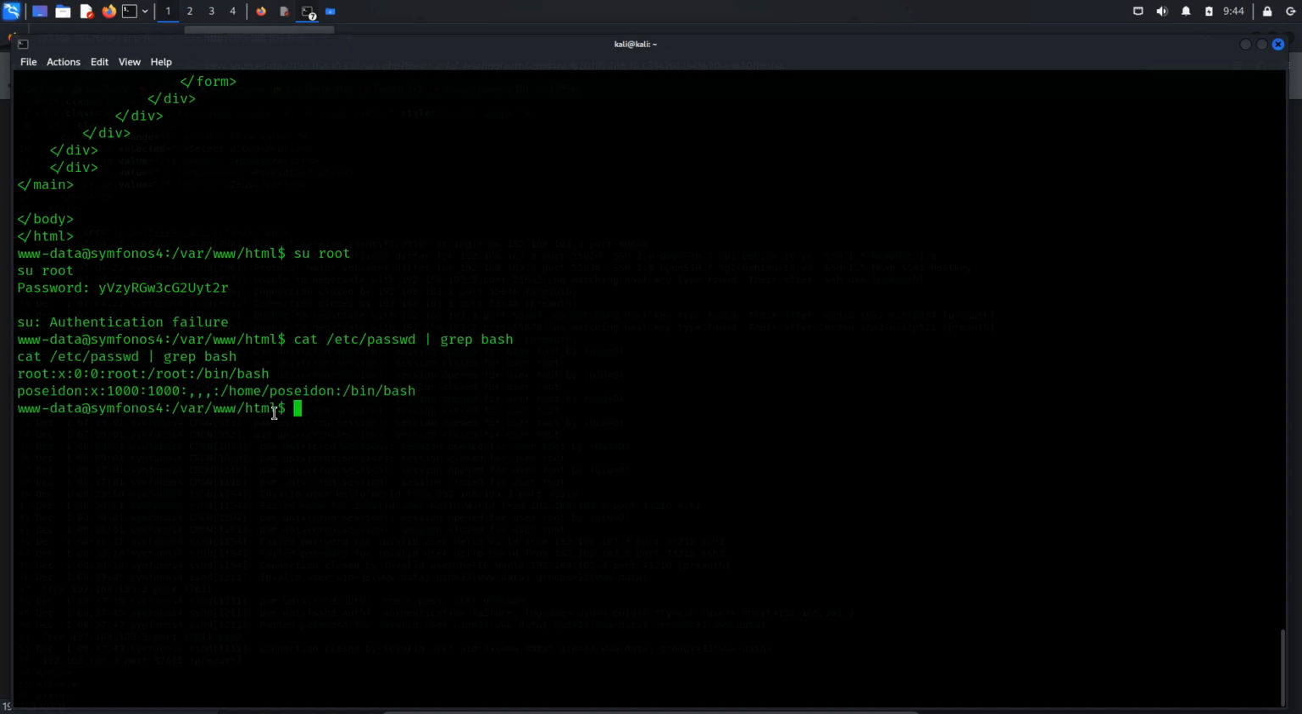We use the cat command as follows. Among the accounts, we noticed a non-root user named Poseidon. Suspecting this user might be associated with the application, we decided to attempt switching to the Poseidon account using the database password. To do this, we use the su command, which stands for substitute user, to switch to the Poseidon account. Upon entering the database password, the password was accepted, and we successfully switched to the Poseidon user.